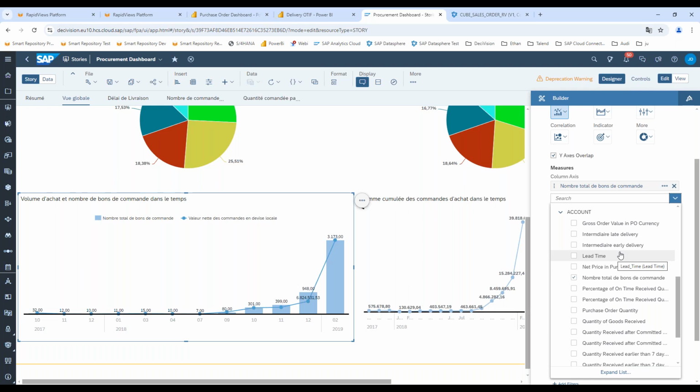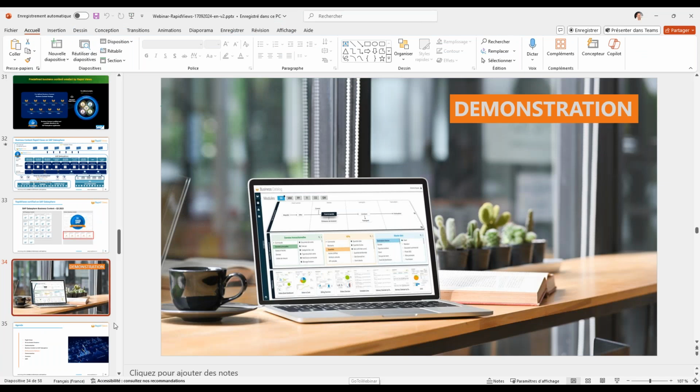Exactly. All the intelligence is encapsulated in SAP Datasphere: business rules, standard transformations. The end user or BI manager needs to select the right data mart or cube and create the report, or directly start from a template report from RapidViews content and update or personalize the template report. Good. That's all for me for this demonstration.